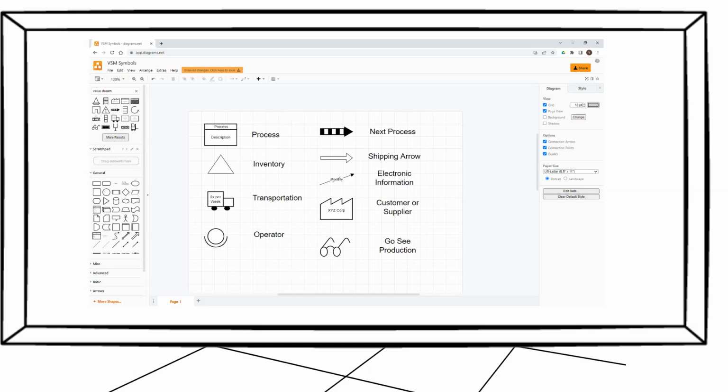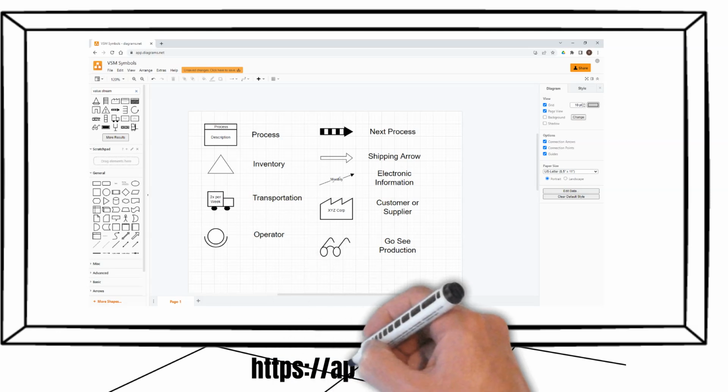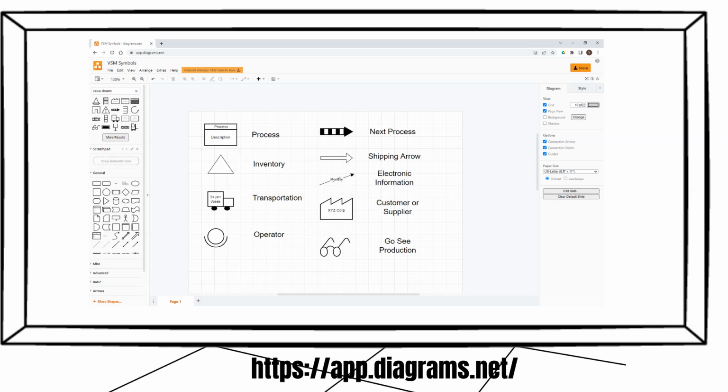Let's review the most common symbols that are used in creating value stream maps. There are many tools to build value stream maps. However, I will use Draw.io. It is a cloud-based tool. It is free and does not require much training to use it. Open your browser and navigate to Draw.io and create a new file. Then save it on your hard disk.